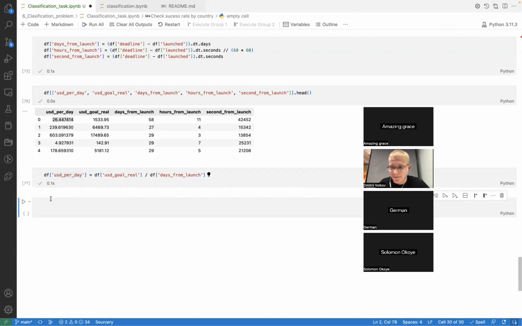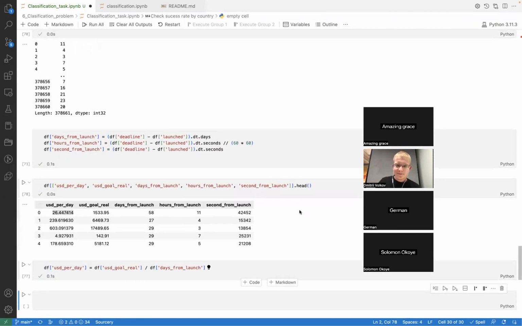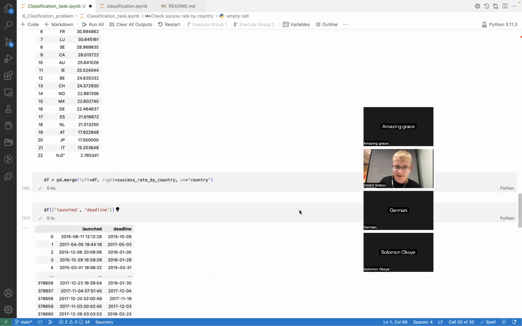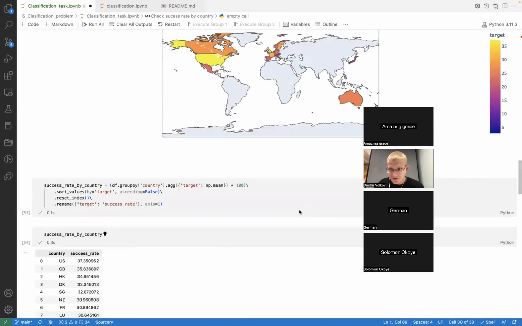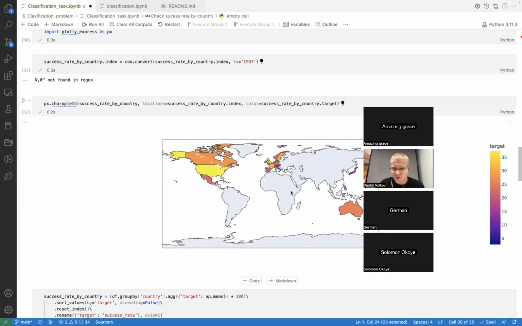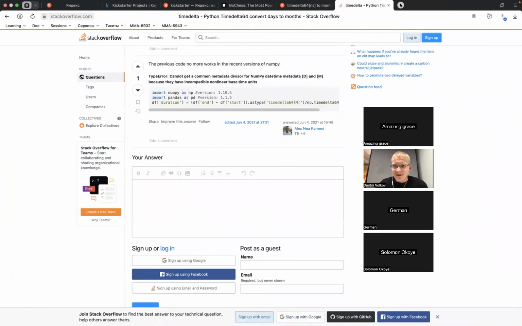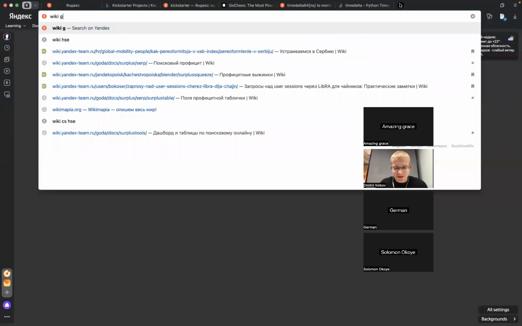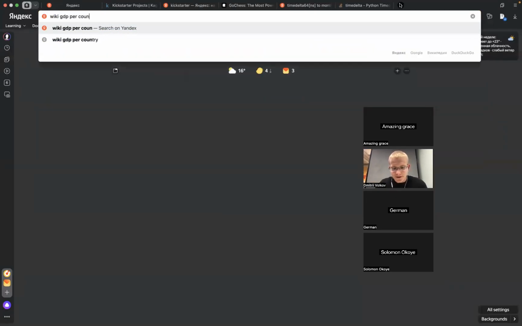Dmitry, yeah, question. Can we use columns from another data set to put into this data set and use a pipeline? For example, average income of the population. Yes, for sure. This is absolutely possible, and this is a good way to improve the quality of the model. You can go to Wikipedia, wiki GDP per country.